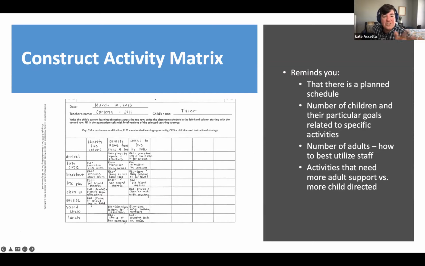So we're doing our construct activity matrix right here. You may be looking at this, getting close to the screen, and saying, I feel like I've seen this before. You may have. As I mentioned, you may actually use something very similar to this in your current program or classroom setting. It really gives you an opportunity. Up at the top it says identify 5 colors.